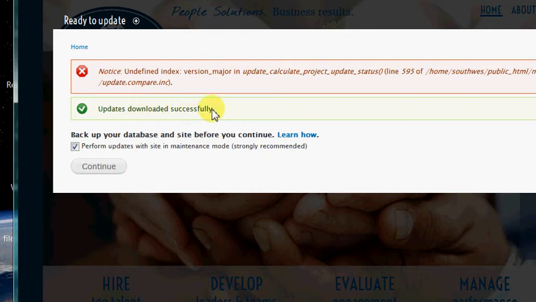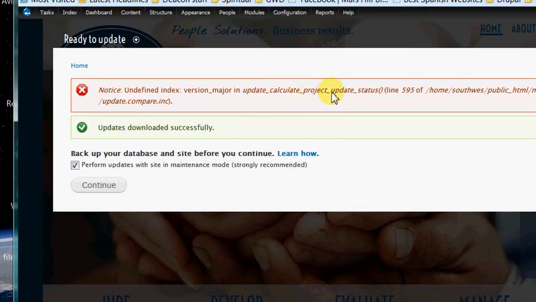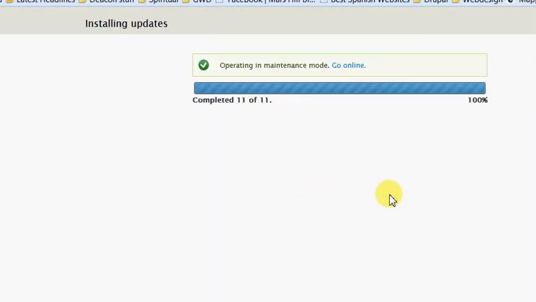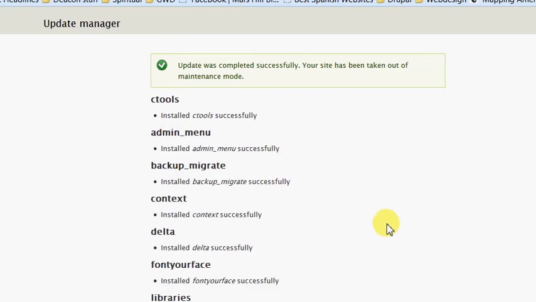Updates downloaded successfully. We do have a calculate project update status error, and I need to work on that. That's beyond the scope of this particular tutorial. We'll cover that in another tutorial. But anyway, the updates downloaded successfully. And it says back up your database and site before you continue. We already did that. This is just another warning to do that. And make sure that this checkbox is marked, and we hit continue. Takes a second.